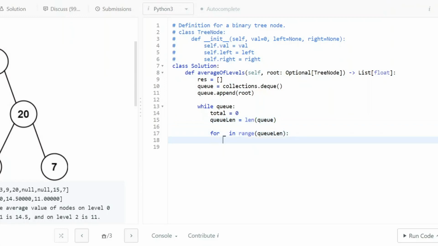All right, so once we've gotten the range, we want to get the next value in the iteration. So we want to pop off the first element or the first node in our tree. So we're going to popleft, which is going to pop off the first node in our tree, and then we want to add the value of that node to our total. Recall that we want to sum up all of the values so we can find the average. And if this node has a left value, then we're just going to go ahead and append that to the queue.